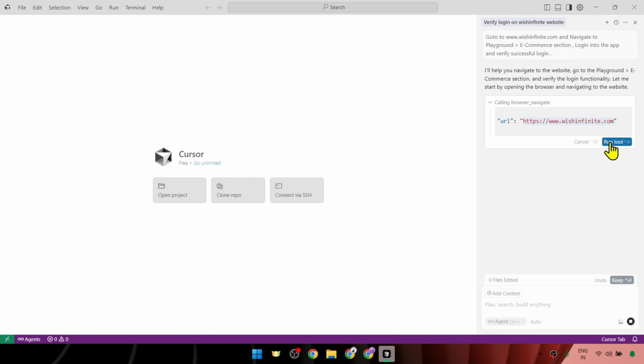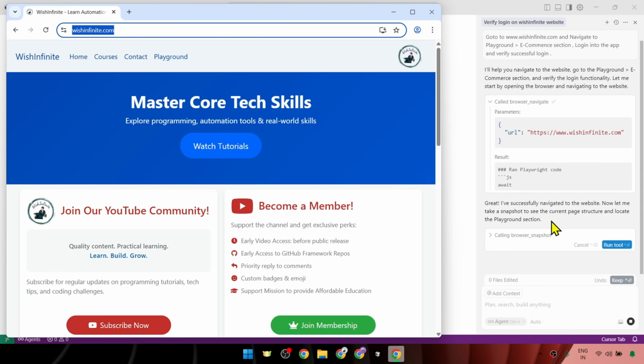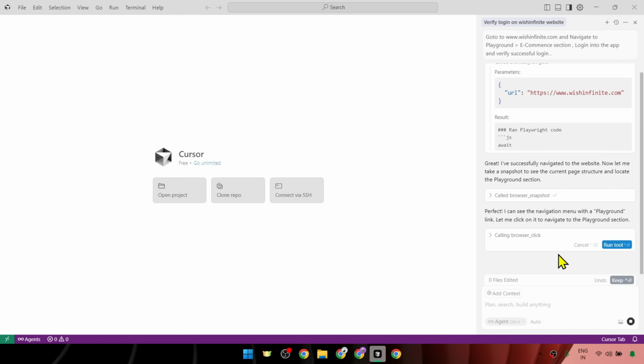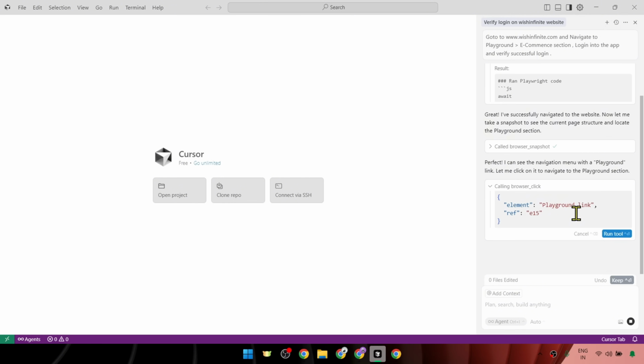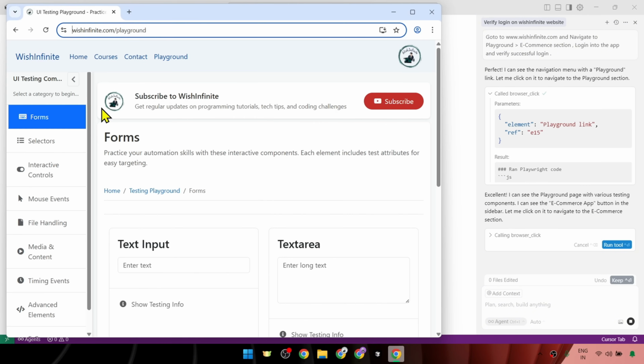Here we can click onto this run tool, which will open the browser and go to this WishInfinite.com link. Now it is on to the next step, which is browser snapshot, which is going to take an accessibility snapshot of this page. Here click onto this run tool. Now it is going to use this browser click onto the playground link. Again click onto this run tool and now we should be in the playground section.